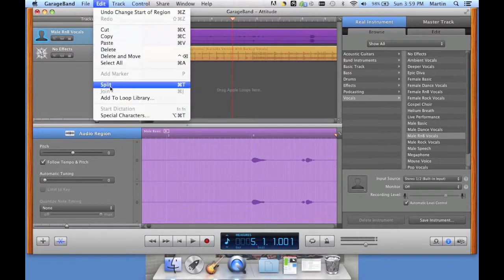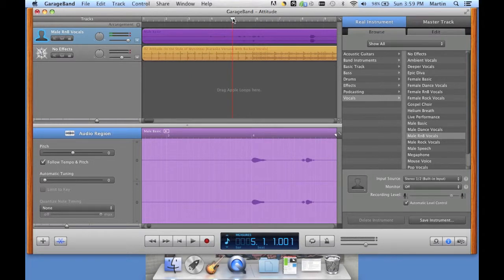It's under the edit menu, and it does have a keyboard command of Command T. So let's say I want to split this particular track right at measure 4 right there. So I can place my playhead right at measure 4, press Command T, and it splits the track into 2.